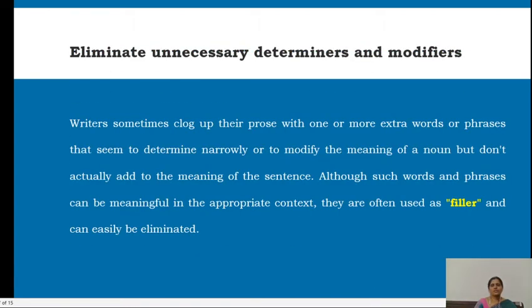Eliminate unnecessary determiners and modifiers. Sometimes we add one or more extra words or phrases that seem to determine narrowly or to modify the meaning of a noun, but do not actually add to the meaning of the sentence. Those words just modify the noun, but they won't add anything to the meaning of the sentence.